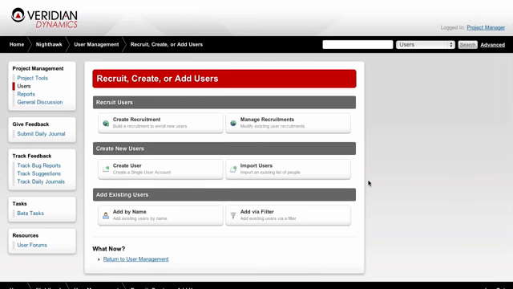And here you're given a list of options and ways to bring users into your project. So we talked about recruitments previously. You can actually manage and create recruitments right from this menu. Additionally, you also have the options of creating new users in that middle section or adding existing users in the bottom section. So as you can imagine, you have a create user and import users, and that's either single or bulk, and you have add by name or add via filter, and that is again single or bulk.